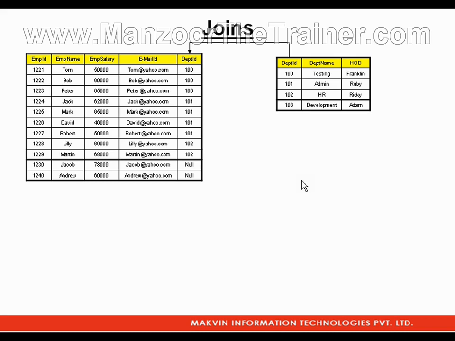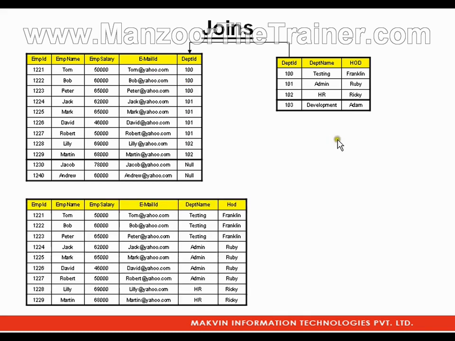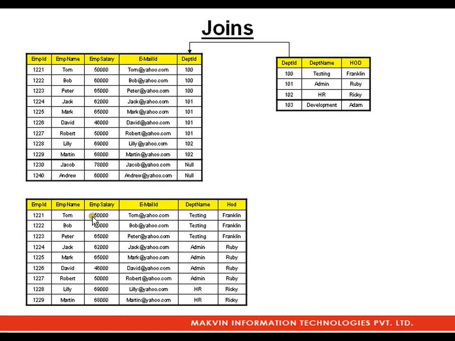Now if you observe the result that I have here, say I want employee ID, employee name, employee salary, email ID, and the department name of that employee and HOD name of that employee. That means I need to extract the data from more than one table. Now if you observe the output, I have employee ID, employee name, employee salary, email ID, department name, and HOD. Now all the columns that I have from left table, I call it as left table and this as right table.